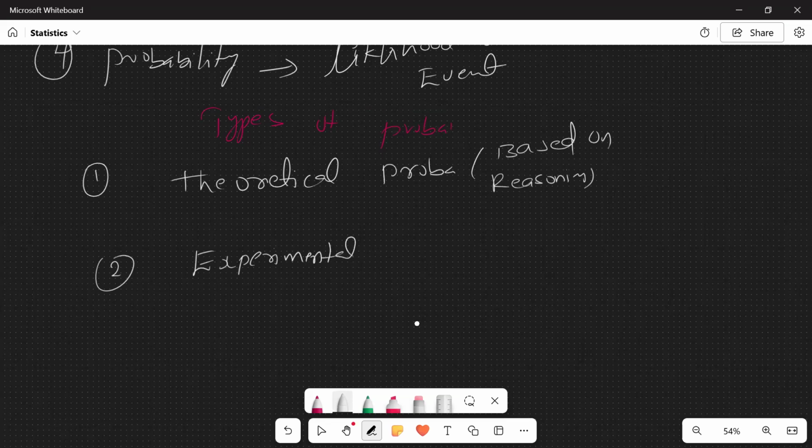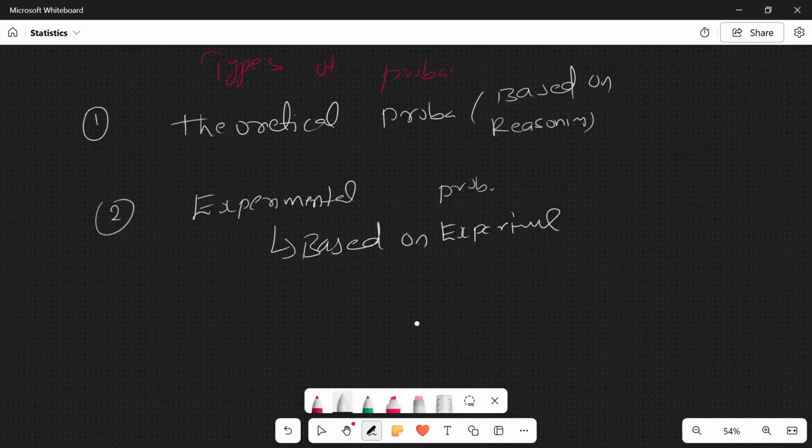The second one is experimental probability. Experimental means you did an experiment, and there we are getting some results. Based on the experiment, you did one particular experiment and from that we are getting some kind of outcome. There are no assumptions. From those outcomes, we calculate a probability that we can call the experimental probability. And the third one is conditional probability.